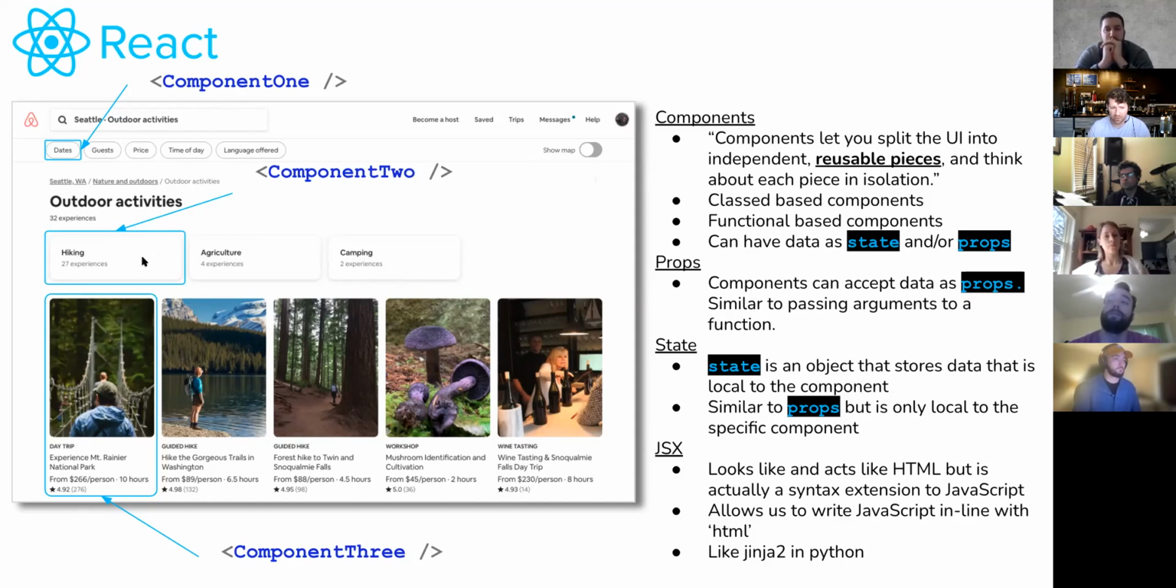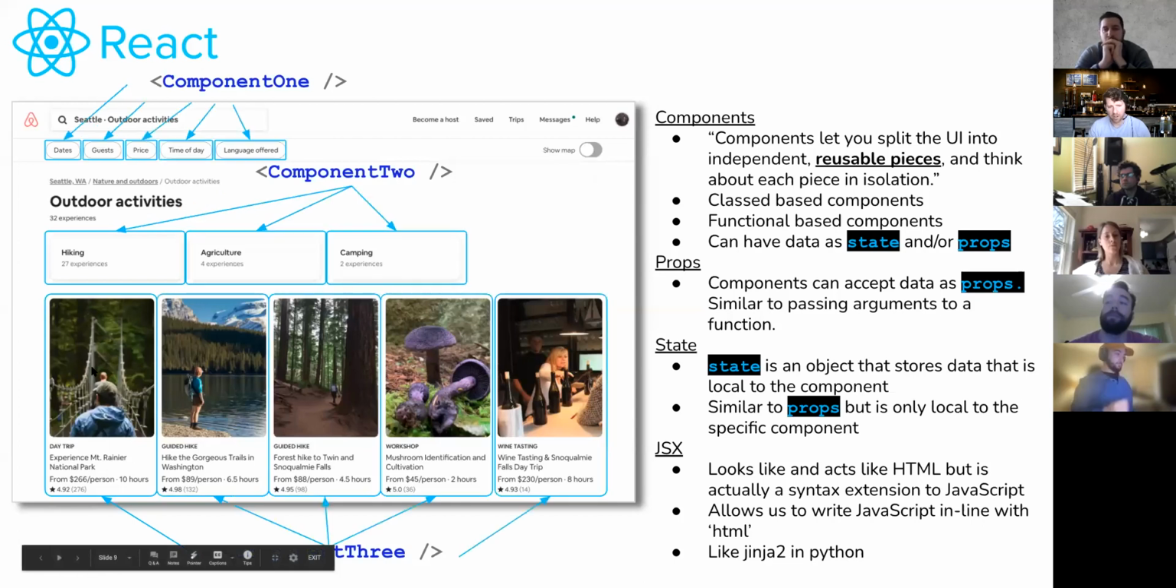Same with component 2, which is probably being rendered 3 times. Likewise with component 3 down here. So those are all the same components, just rendered a different number of times. Questions about components and how they're rendered?